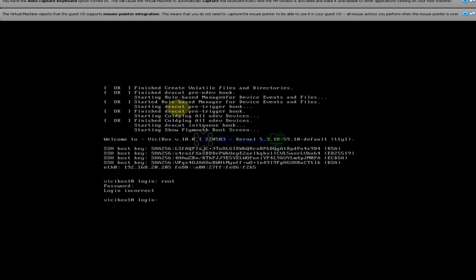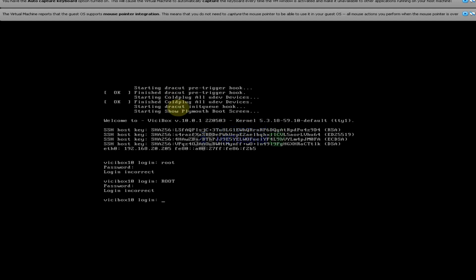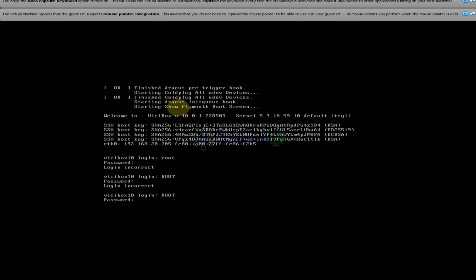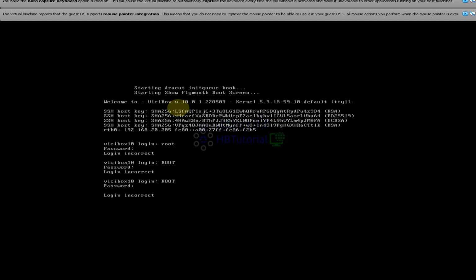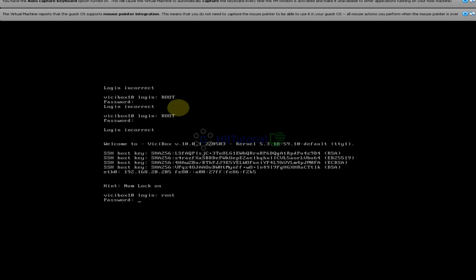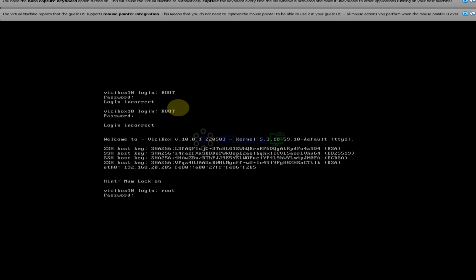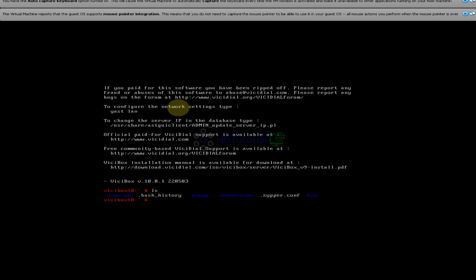Oops, I forgot. So root. Why is it on caps lock? Okay, so after that, you can do Vicibox.